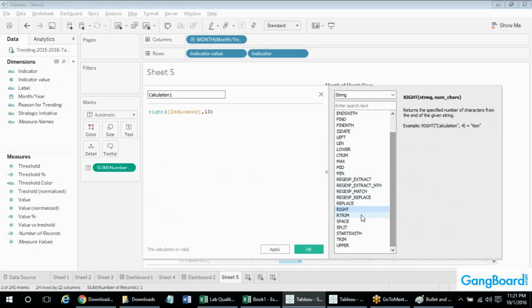And another thing, RTRIM and LTRIM. I guess you should know the TRIM function in Excel, which just removes the space. If you have a space before sales, if you just use LTRIM, it's just going to be sales. It will remove the extra space before the value, and if you use RTRIM, it's going to remove the extra space at the end, at the right side. That's LTRIM and RTRIM.